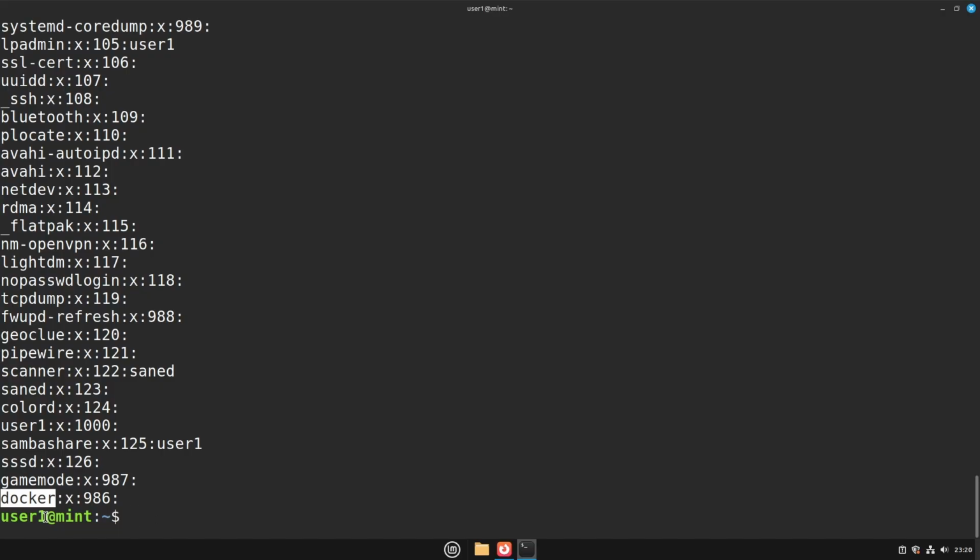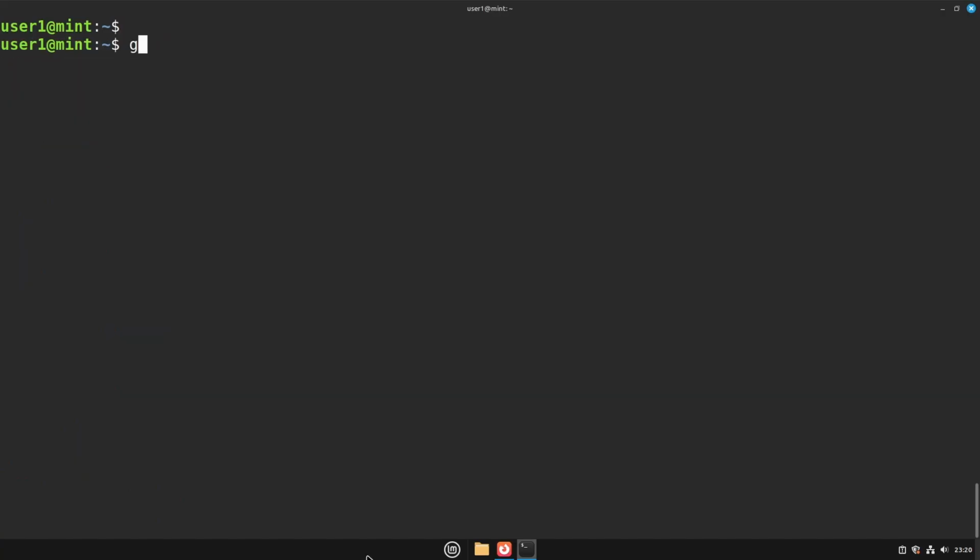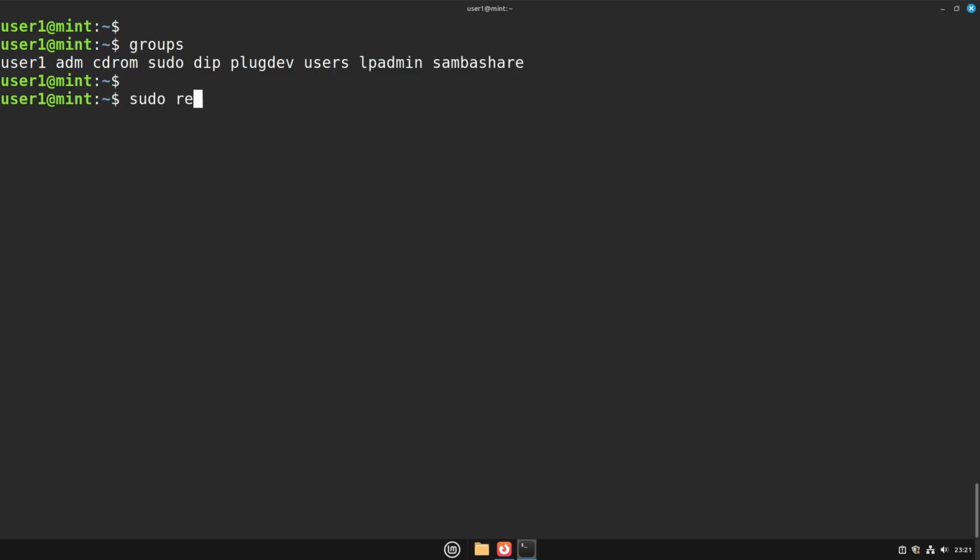Here I will add this user, user1, to the Docker group using the command gpasswd -a, for add, and then user1 and the docker group. After adding the user to the group, we have to make sure that the user is in the group. Here if we run the groups command, which shows the list of groups this user is a member of, right now it doesn't show the Docker group, and we have to restart the computer for this change to take effect.